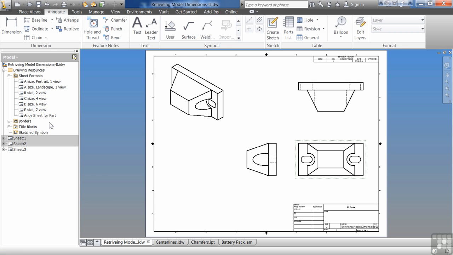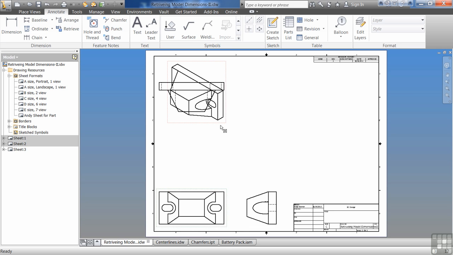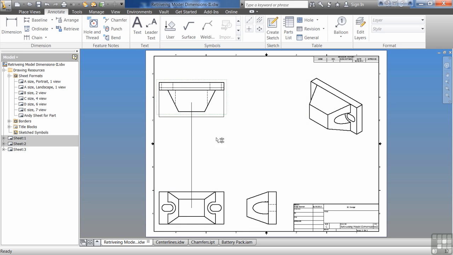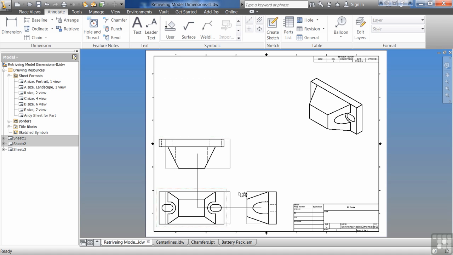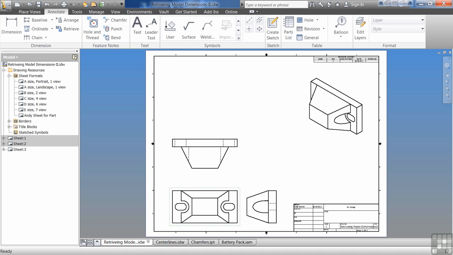So try to create a couple sheet formats based on how you design parts and what you do in kind of a repetitive nature, and see if you can't use that to get some good standard repeatability and get some good drawing standards in there for you.